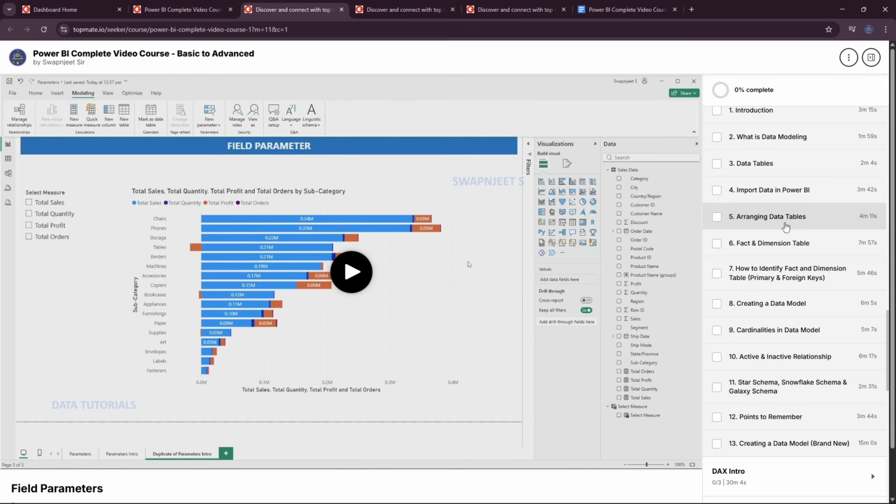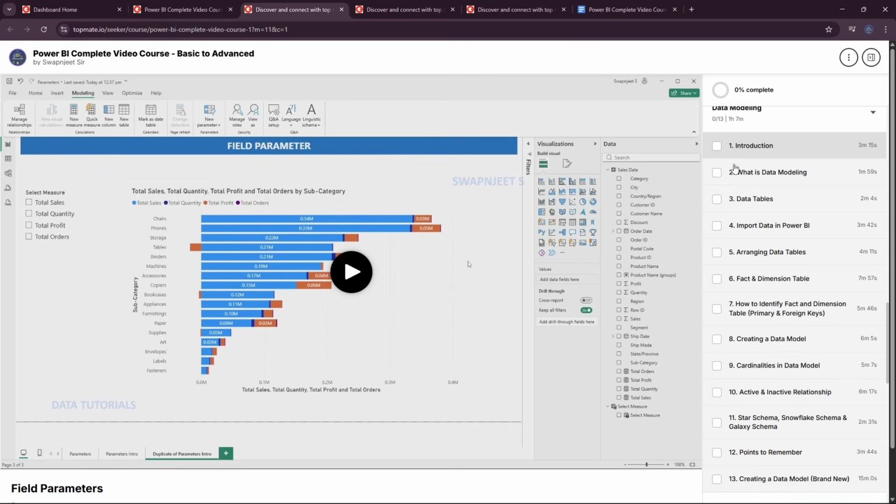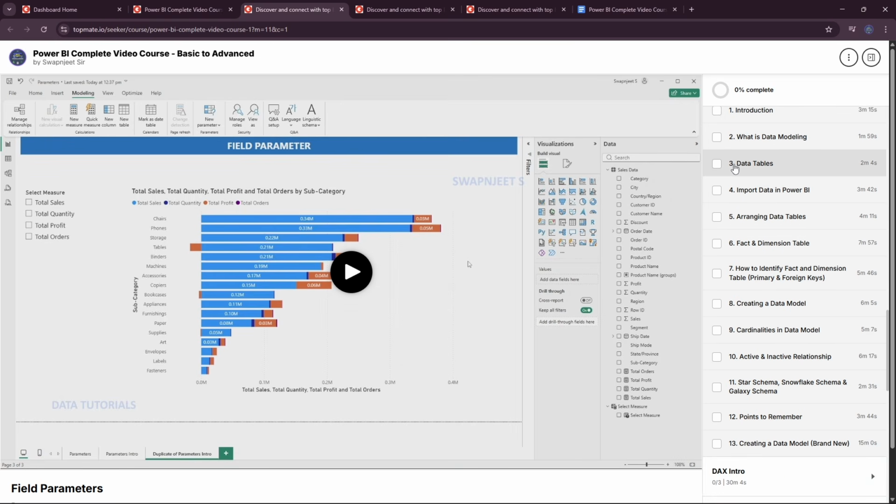Everything related to data modeling, also more than 1 hour of video for data modeling. What is a date table? What is a calendar table? Then how to arrange different tables, what are fact and dimensions, how to identify them, and what is star schema, snowflake schema, cardinalities in Power BI, active and inactive relationships.